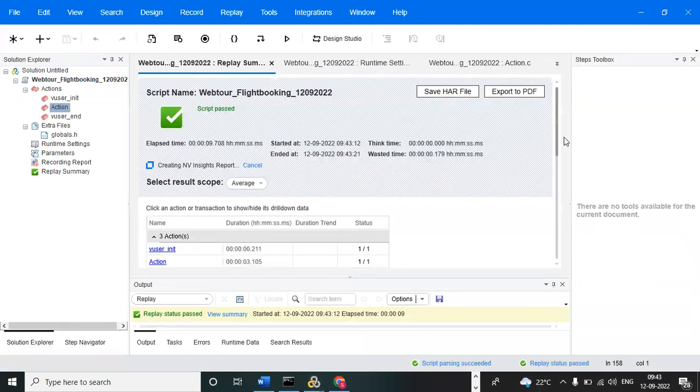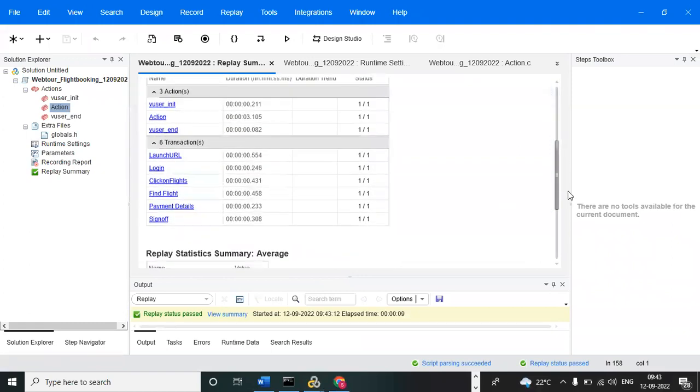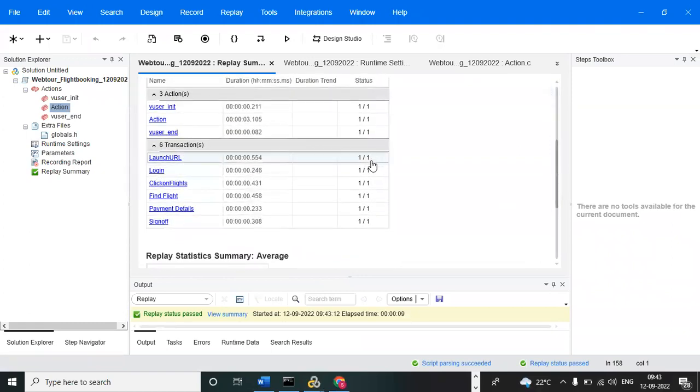You can come here and observe each and every transaction. How many times did we execute? One time only. This shows hours, minutes, seconds, milliseconds. So for one user, how much time is taken? 554 milliseconds. Means within 1 second only, it happens for all the transactions.